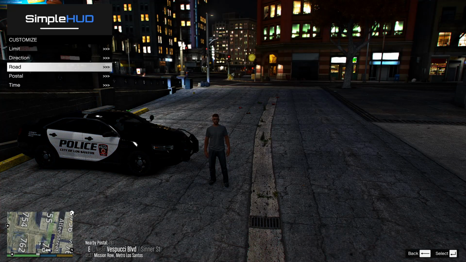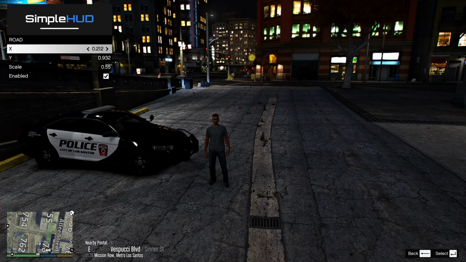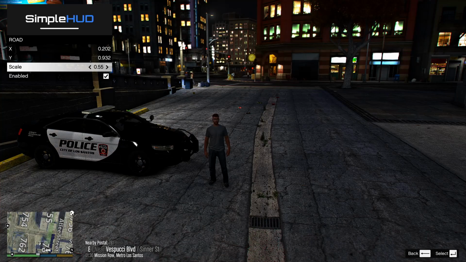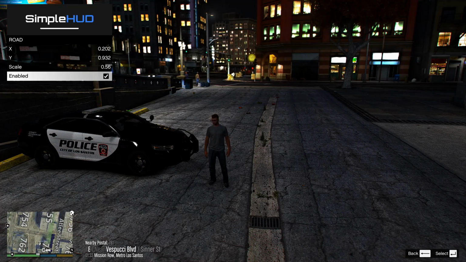Okay. Same thing with the road. You can adjust all of these, and of course, make that bigger or smaller as you please. Right? Pretty dope. And enable that.